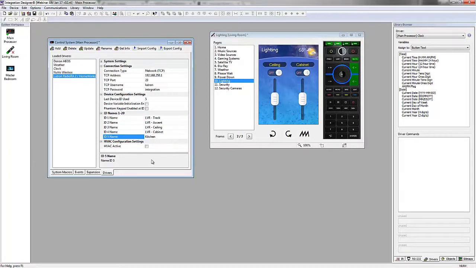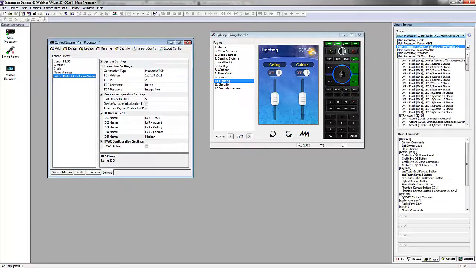So really what I've done here is I named this, but what you'll notice is that as I've named these, if I go over to the library browser on the right hand side and select the Lutron RA2, you'll see that they've now been named. So LVR track 1, or track is ID 1, accent is 2, 3, 4, and those names are going to show up here.